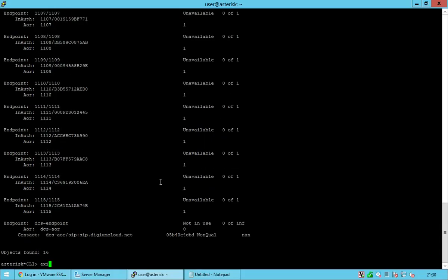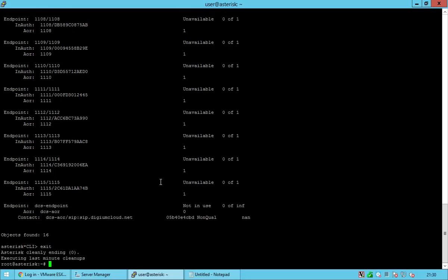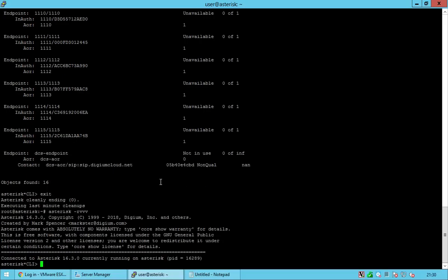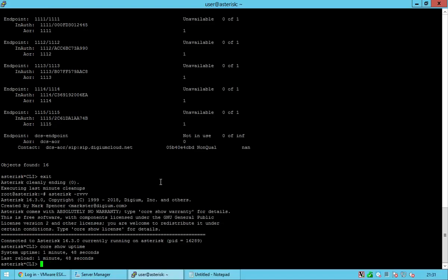And then if we do exit, the exit command does not shut down Asterisk, it just takes you out of the asterisk shell, basically. So I can go back into it, it's still running. I wonder if I can see the uptime. Yep, so it's been up nearly 2 minutes, so doing just exit does not shut down Asterisk.